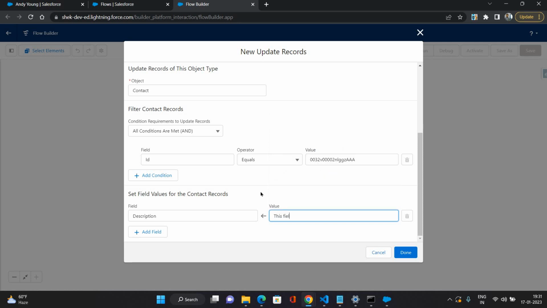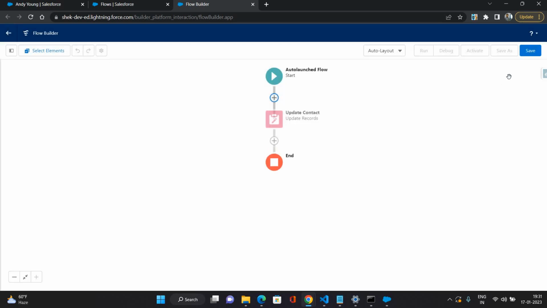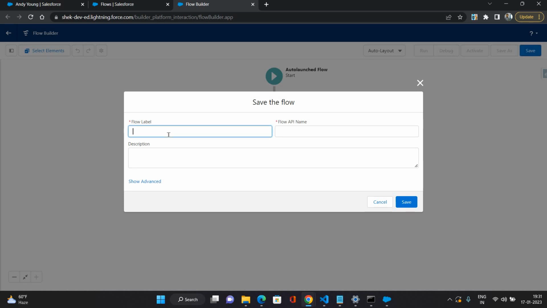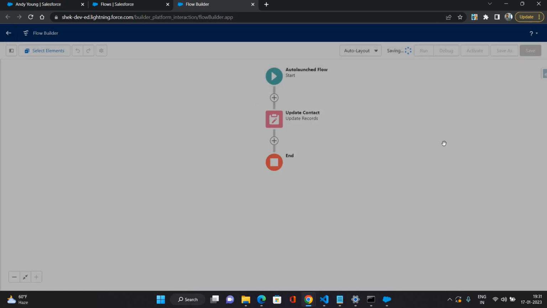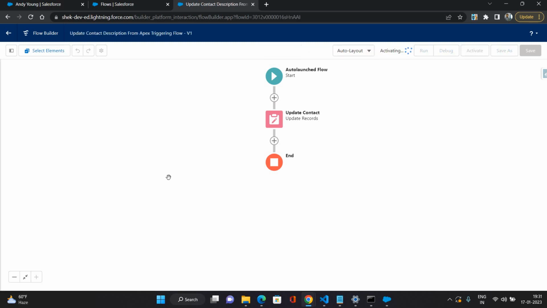This field is updated from a flow which is triggered from Apex. Okay, click done. Let's save it. Update contact description from Apex triggering flow. Click save, and let's activate it.